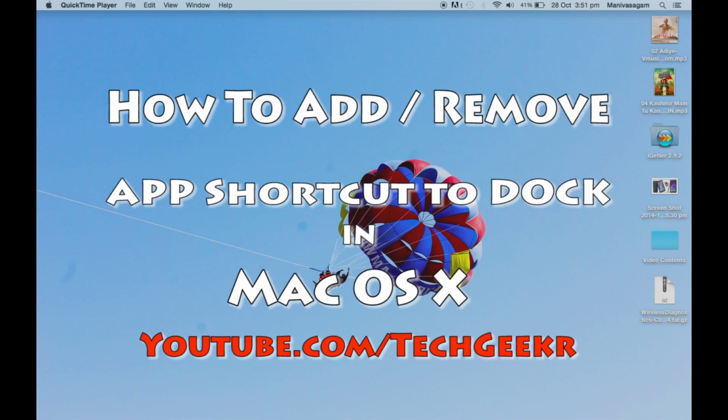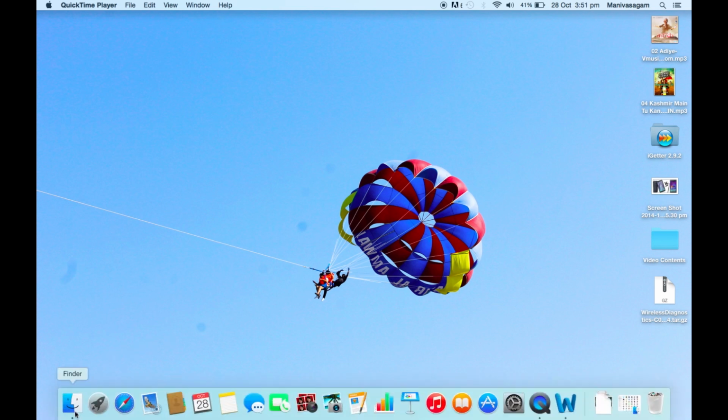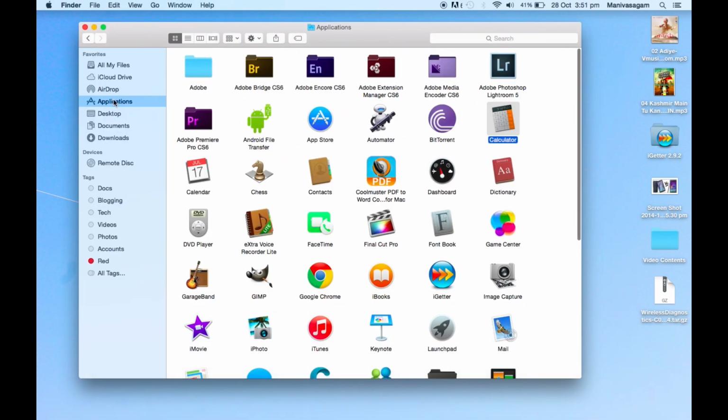In this short video, we're going to see how to add or remove shortcuts to your dock in macOS X. There are two methods. Number one is to go to Finder and Applications. Here you'll see all the applications you have installed on your Mac machine.